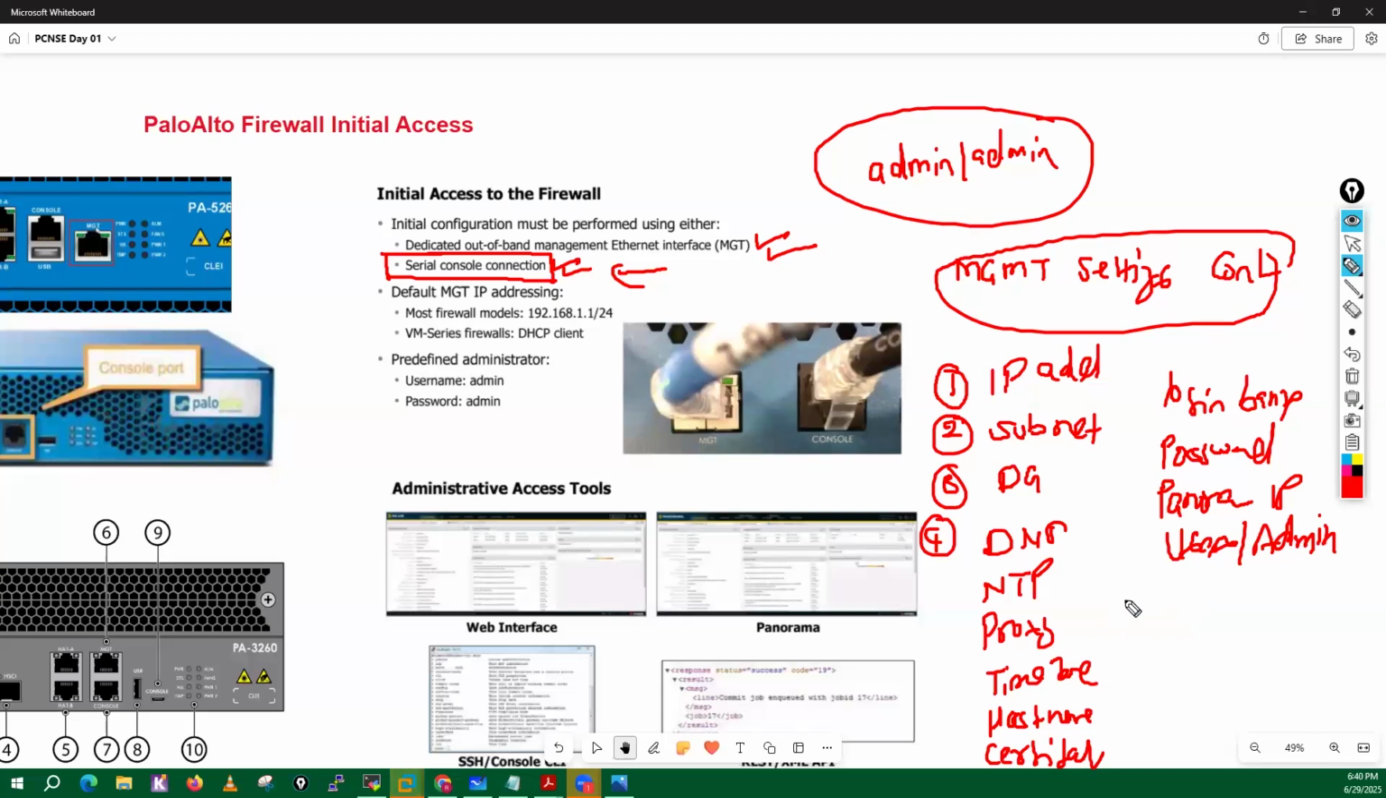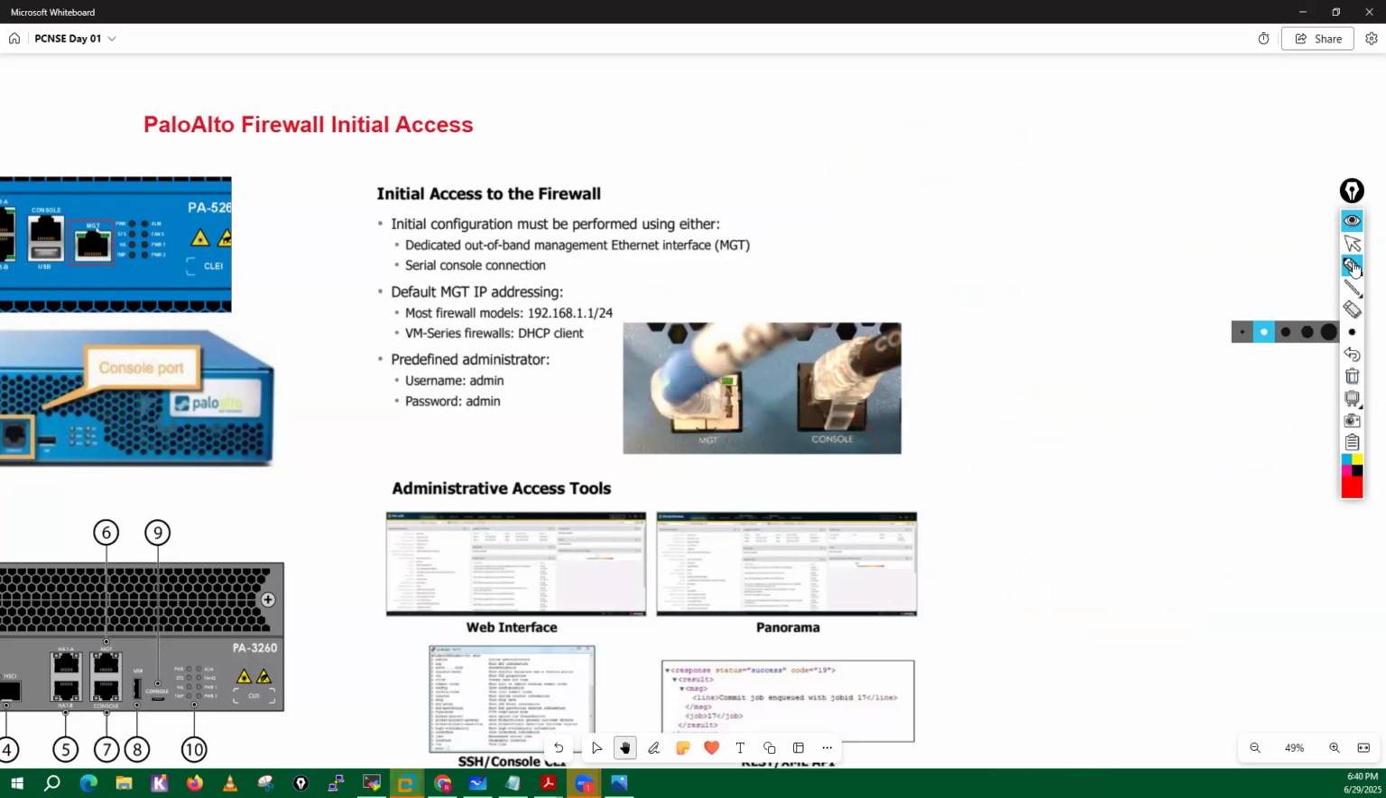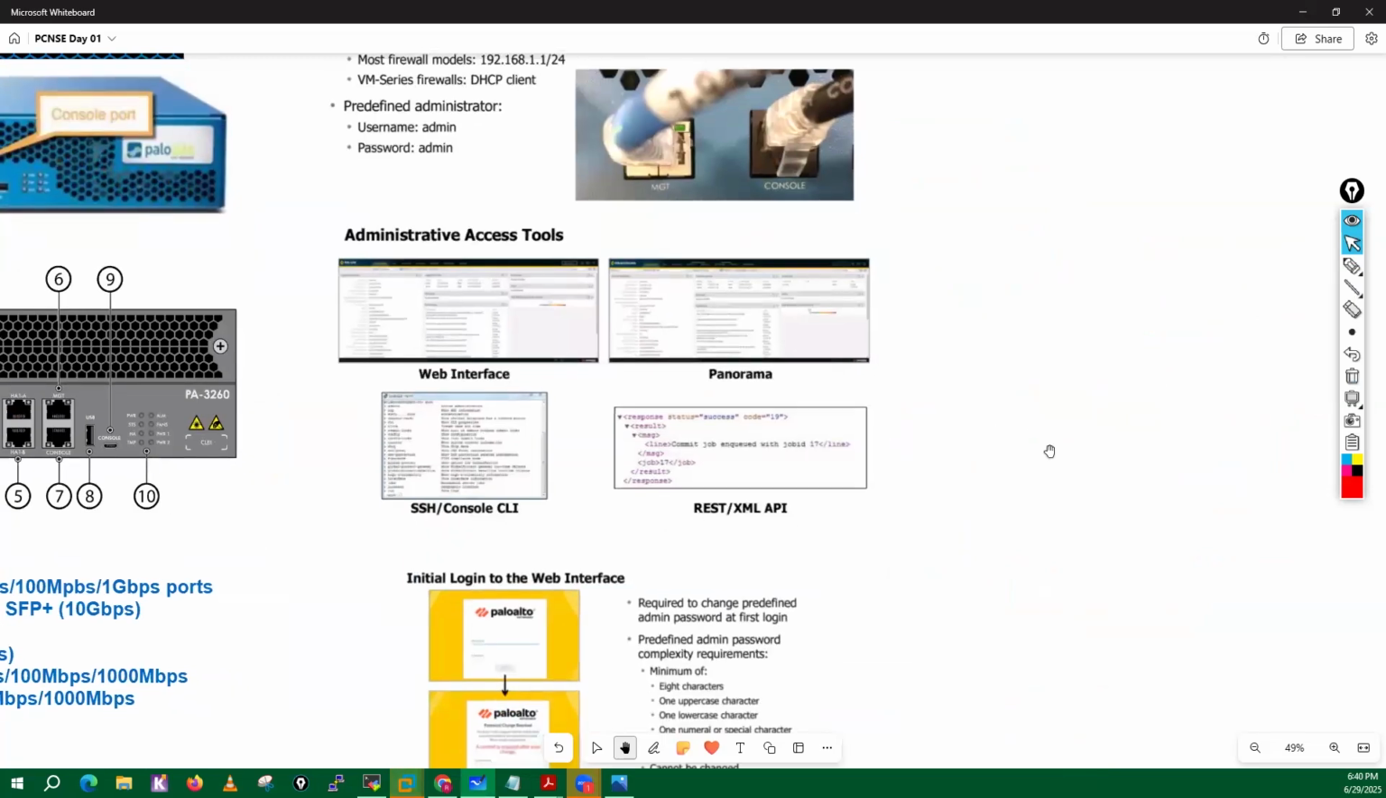With regard to the management communication, you can connect your management port like this, and the console port like this. For the console port you need a console cable. For management connectivity, you need an RJ45 cable.